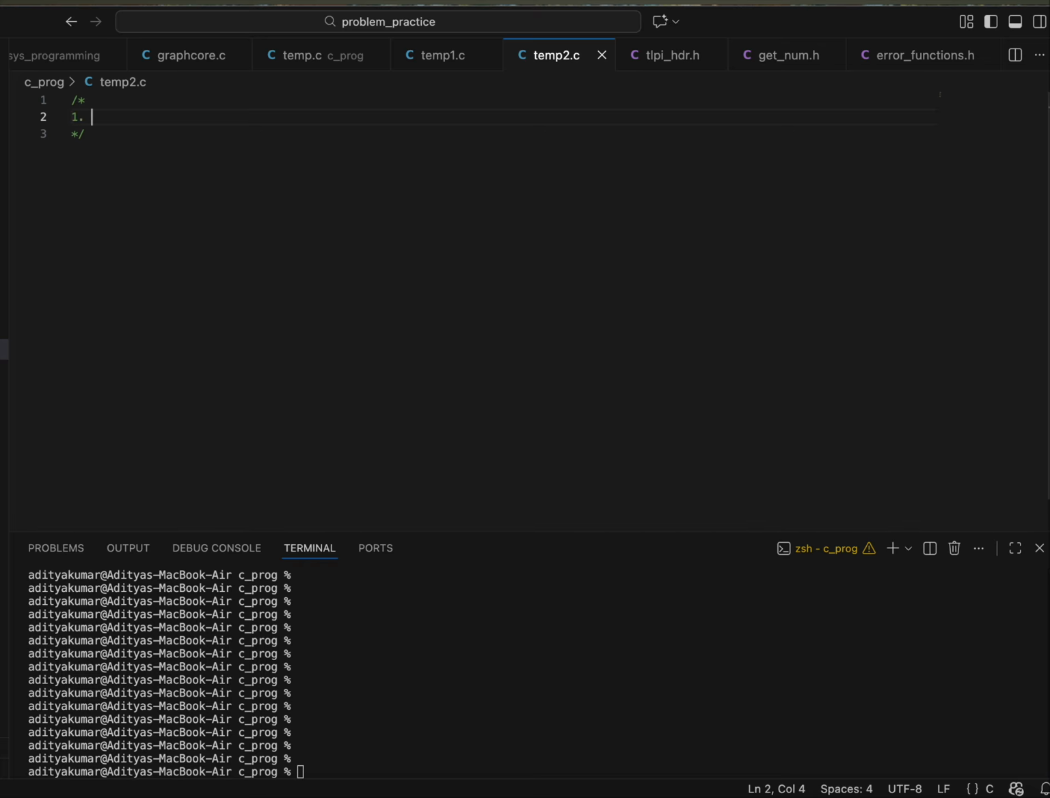Okay, the first one is called the auto storage class, and the second one is called the register storage class, and then we have the static storage class, and then the extern storage class.